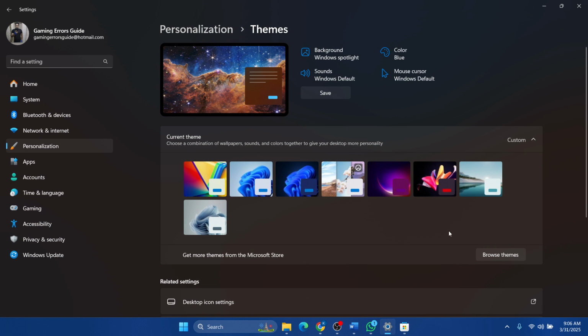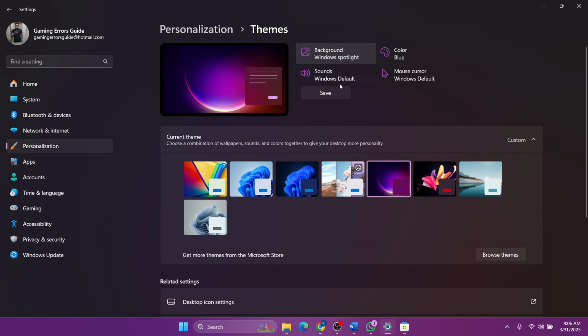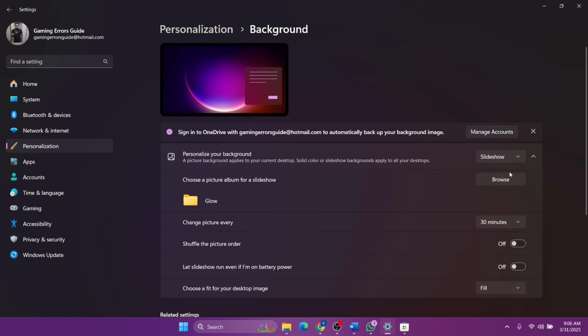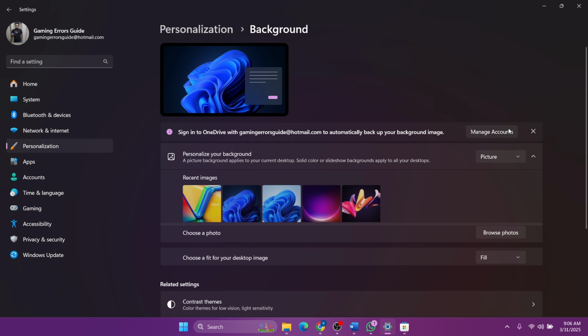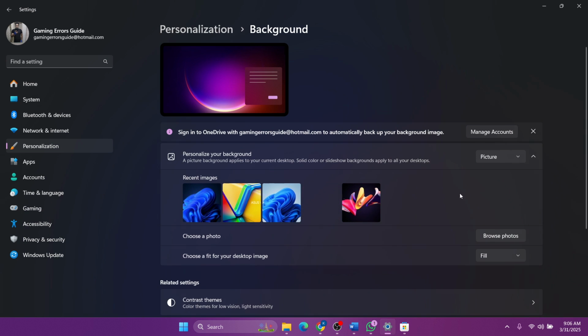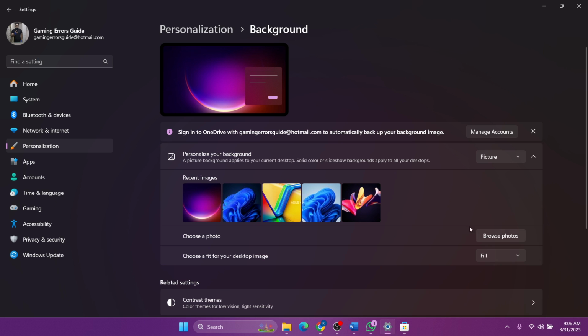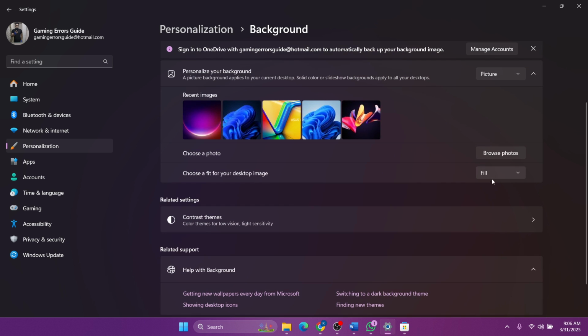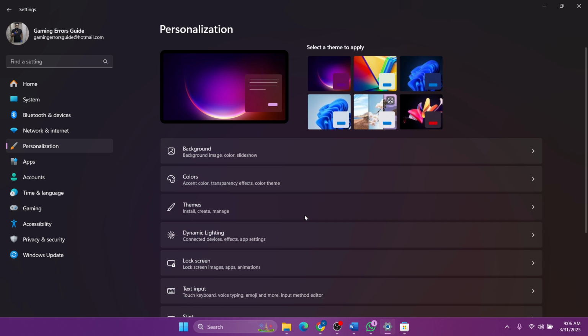And when you use a custom theme, you can make changes to these themes, like the background. You can change the background specifically, and you can make it a slideshow background, or you can select a specific picture for it. Let's say that you want this picture instead of the existing one, and then you can choose whether you want it as fill or fit. So this is what you can do. Wait, I'll show you more.